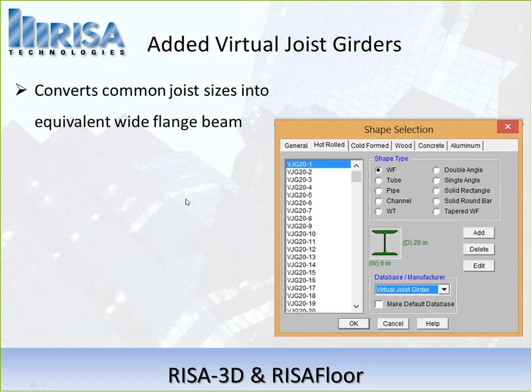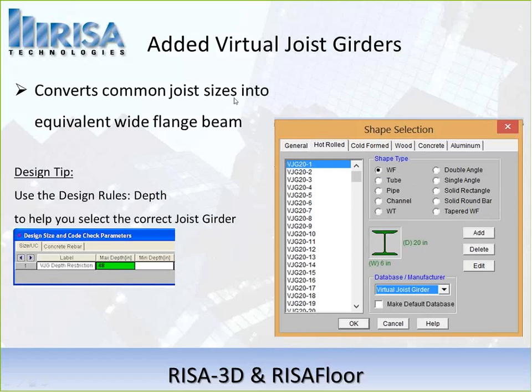A tip for using this, though, would be to make sure that you set your design rules so that the depth is correctly picked. Lots of times when working with joist girders, it's really important about the clearance underneath there. So in order for us to help you select that properly, you really want to set up a design rule with a maximum depth. This is 48 inches, pretty deep, but that would be helping you to select the joist girder that might be most optimal. So that would be something you probably want to use if you're going to be using these joist girders, or at least letting us design them for you.